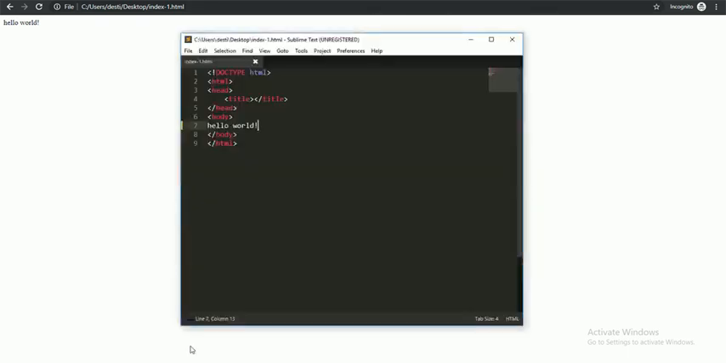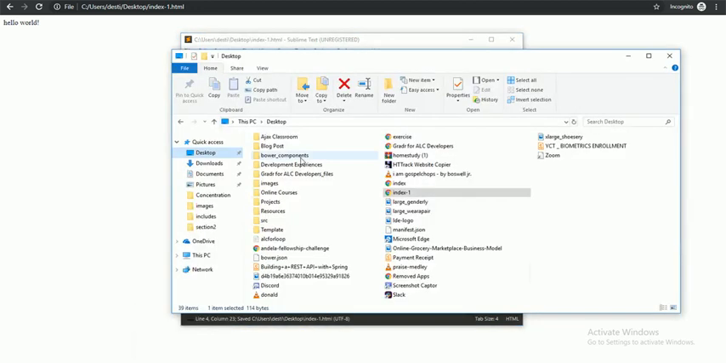Now let's add something to the title. Let's make it my first website. Yeah, so let's save it again and do the same thing. So guys, you can see our title bar is now showing our first website. It's cool.